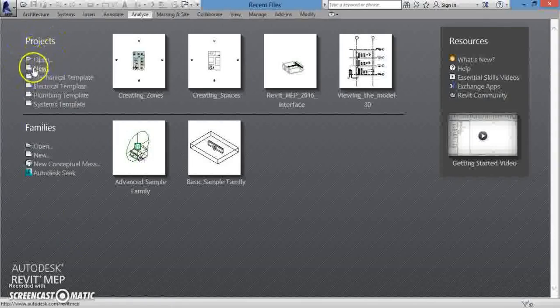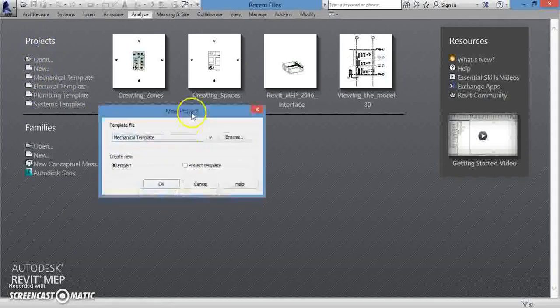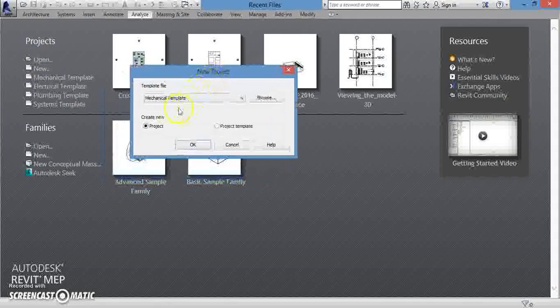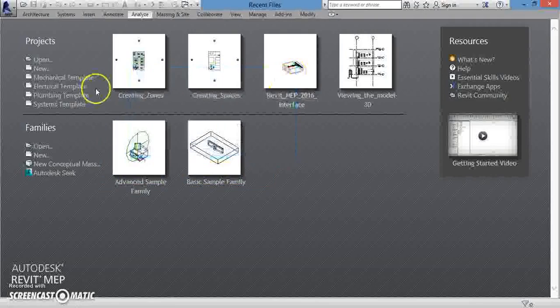A window will pop up, and from here, you can choose the particular template which will be most appropriate for your project. In this case, we're going to close this menu out, because another way that you can open the projects directly from the template is under the same main menu. You can select which template you want directly. You have the choice between mechanical, electrical, plumbing, and systems templates.